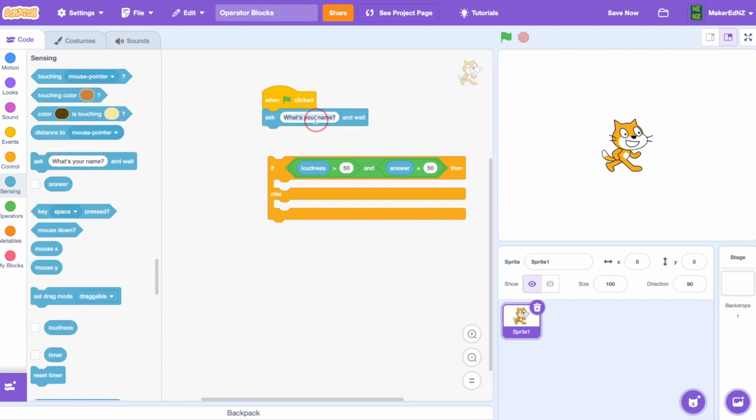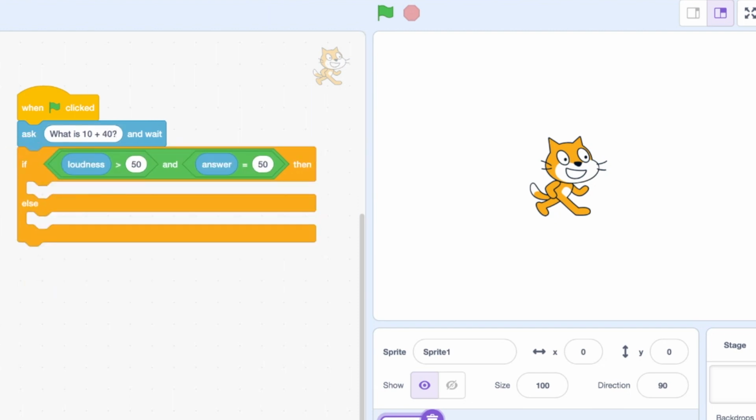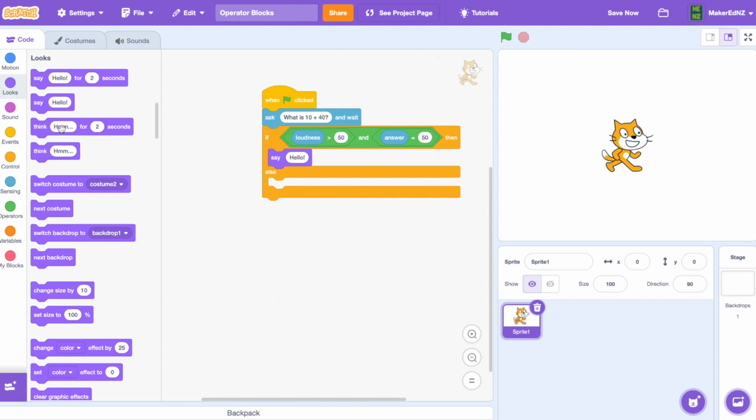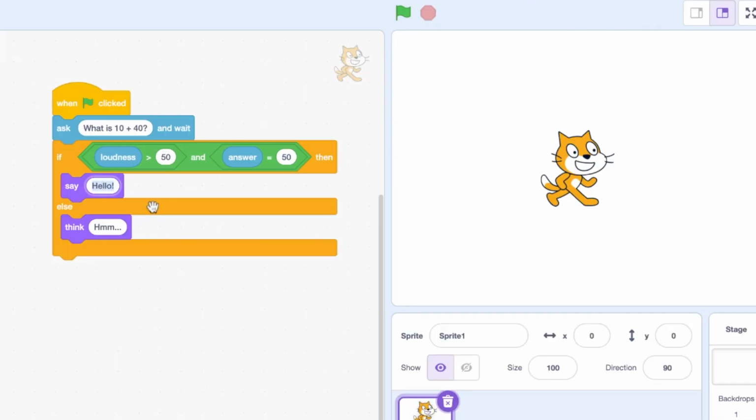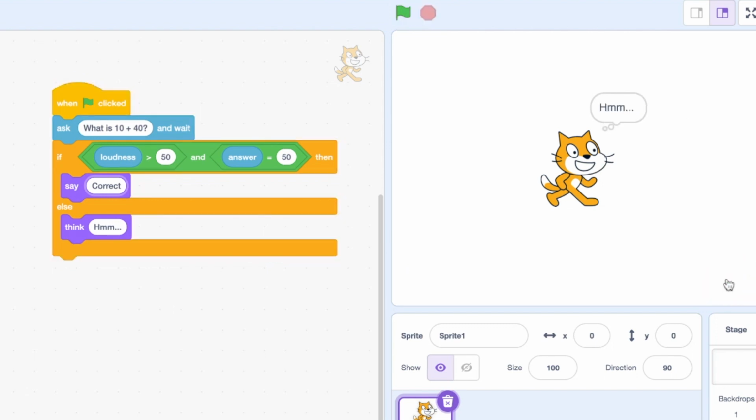And what is 10 plus 40? I'll use the hum. That's pretty good. Correct. So I try this and I'm speaking nice and really loudly, and let's see if it works. Oh, I guess I wasn't speaking too loudly. So both of those conditions in an and have to be met.